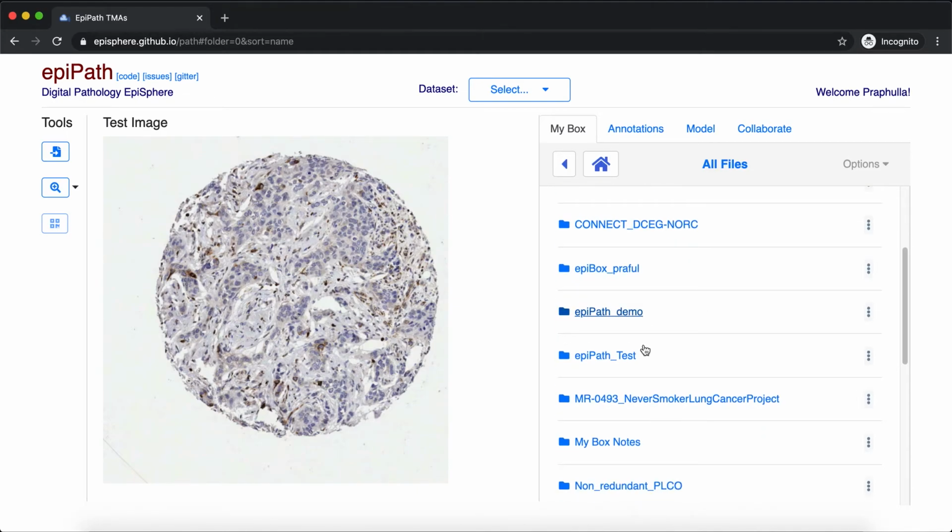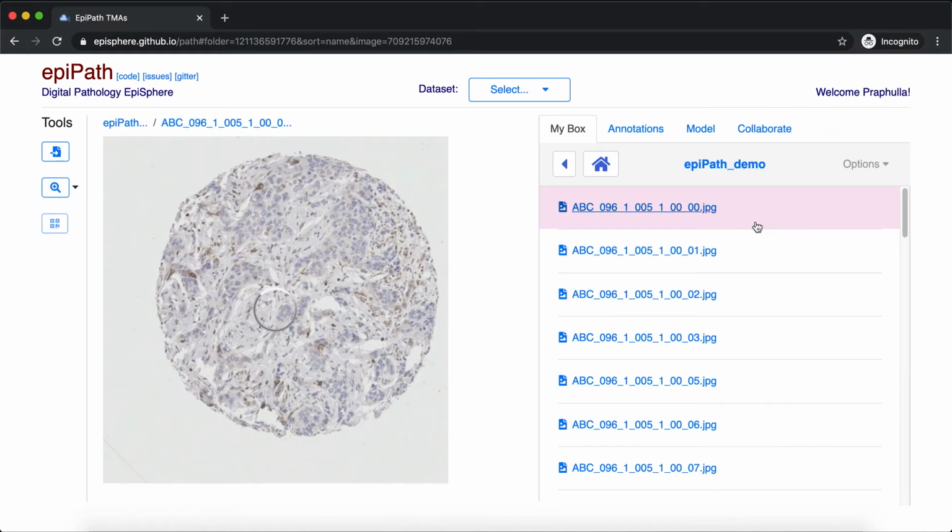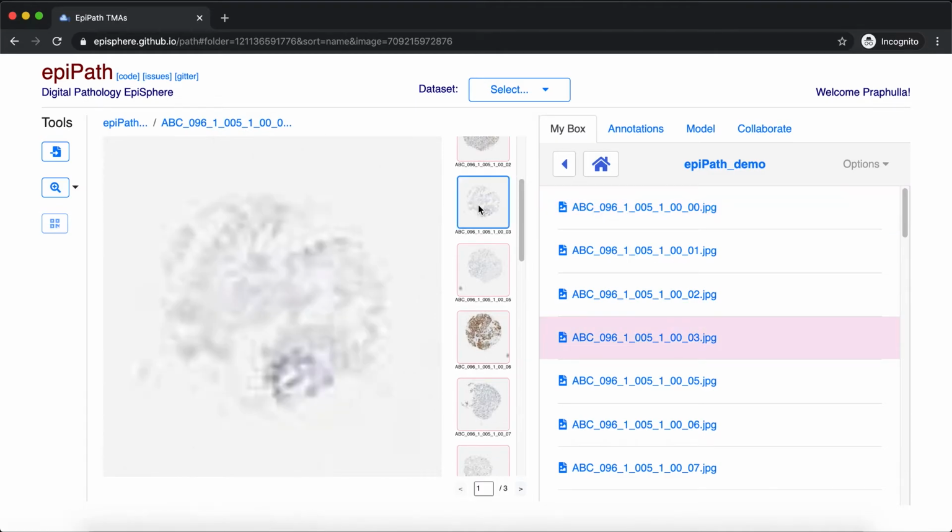So for instance, if I were to click on this folder, epipath_demo over here, the application asks Box to return all the files present in that folder. Now if I were to select an image file from here, the application asks Box for the image, shows it to me on the left here, and I can also select one of the thumbnails, and it works the same way. So the application essentially acts as an intermediary between me and Box.